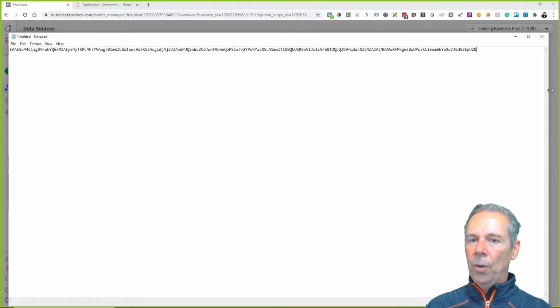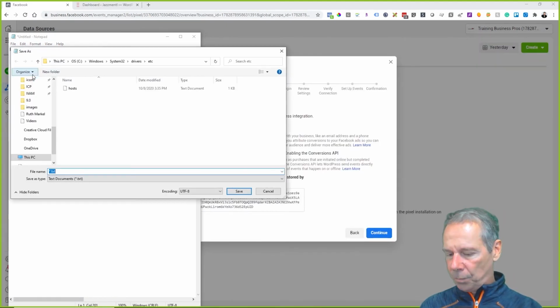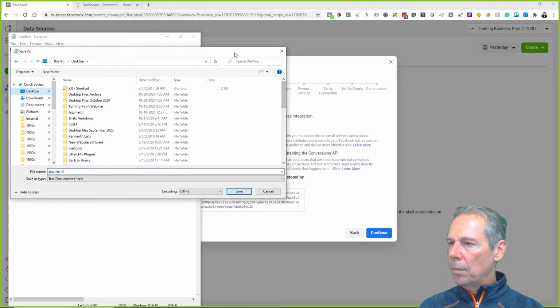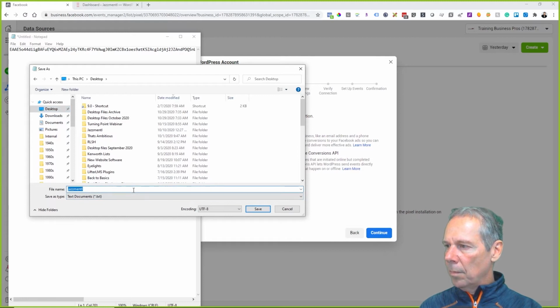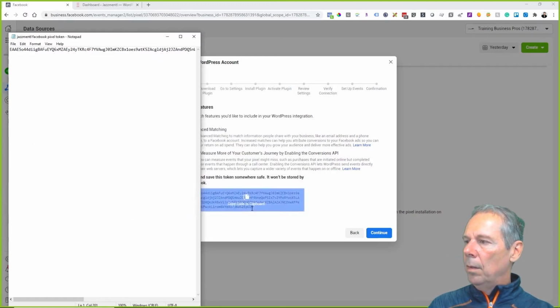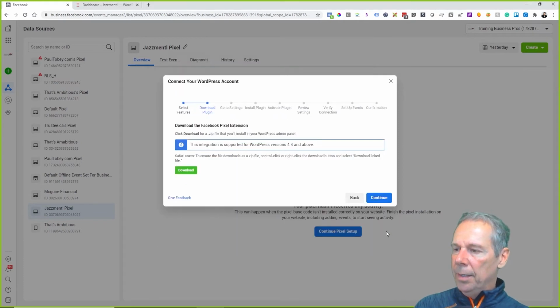So there's our code. You might actually want to just name that save as. Okay, now that we have that saved, I'm going to throw that off the screen. Continue. And then it actually gives you this download, which is pretty cool.